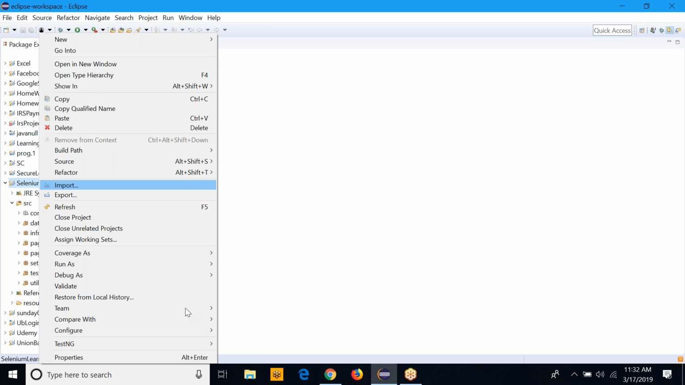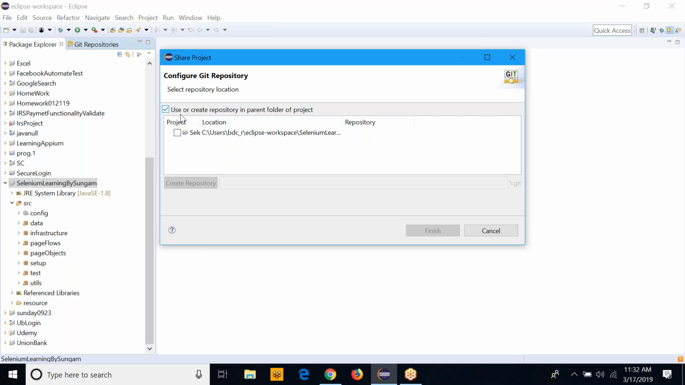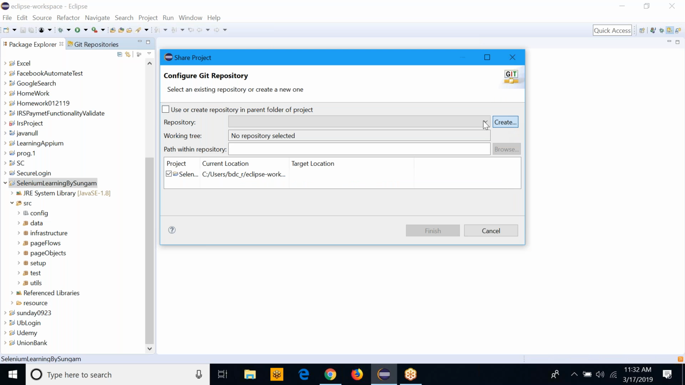You see Team here, right? Everybody sees Team. Right click on your project, come to Team, and share project. Once you share project, it will show where to store this Git. Use create repository, or you can go with the default one. Create repository of Eclipse is not required. Let's see, we can create a new one.